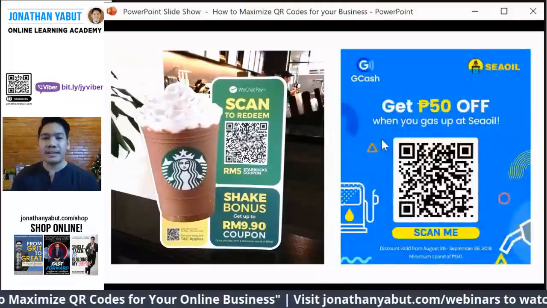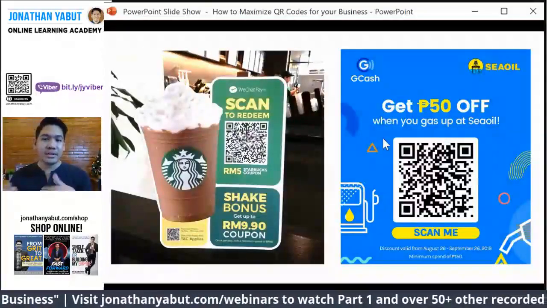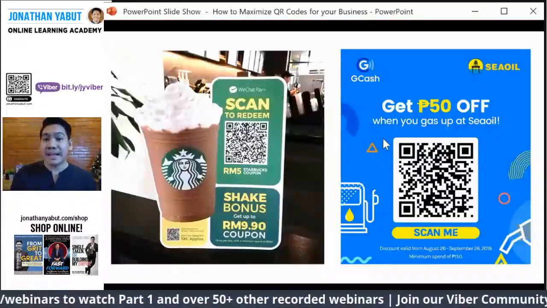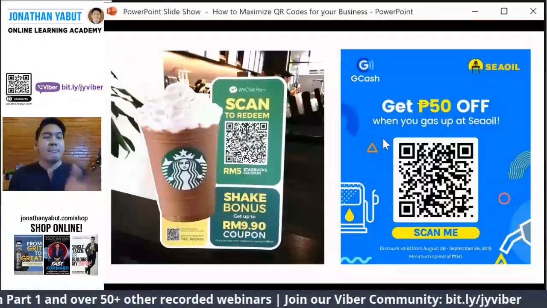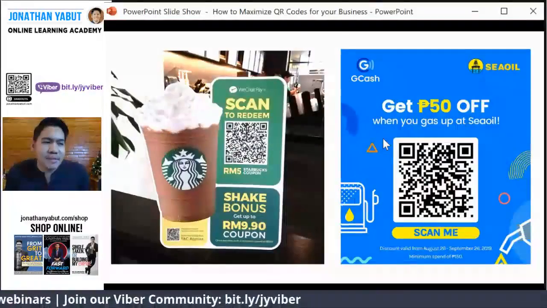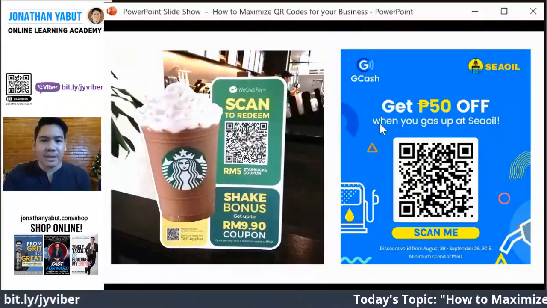Another example is get 50 peso off when you gas up at Sea Oil from GCash. So scan. Okay. It's interesting to make some surprise scanning. That can be another motive, but sometimes it's only worth the effort if you know what's gonna be at the end of the tunnel. So make it clear for them. Give them call to action.